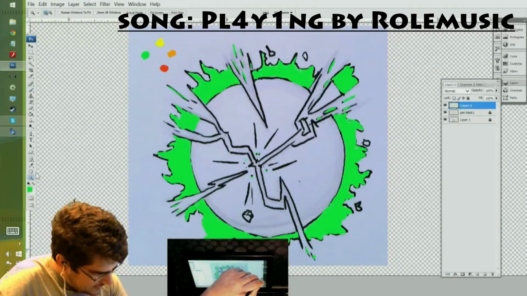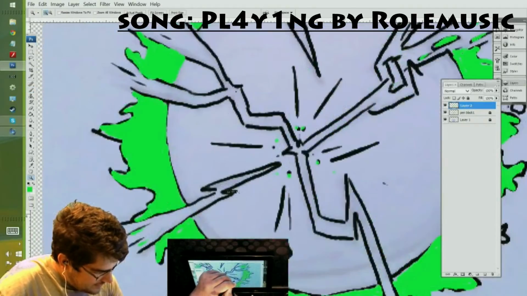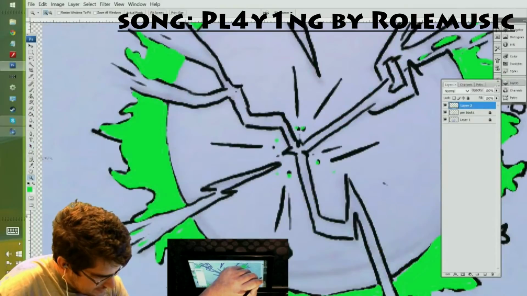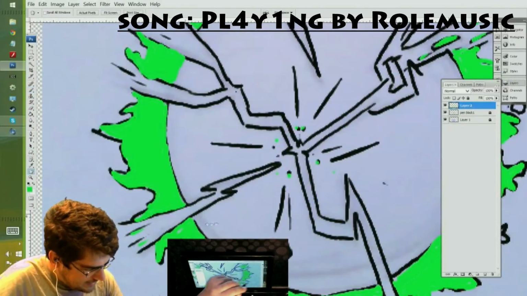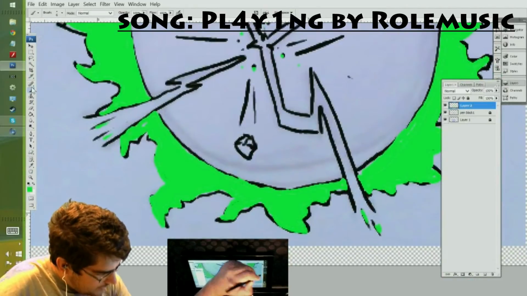You can zoom in at any time, too, if you want to. Don't zoom in too much, because then stuff will start to look pixelated and out of focus, and you'll be like, oh, it looks like shit, I hate it, I don't want to do this anymore. Don't worry about it.